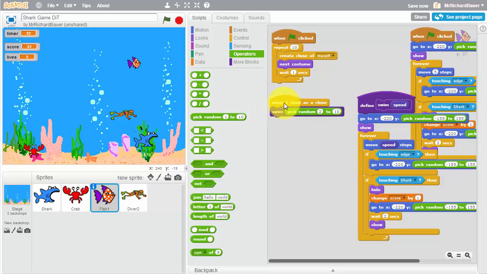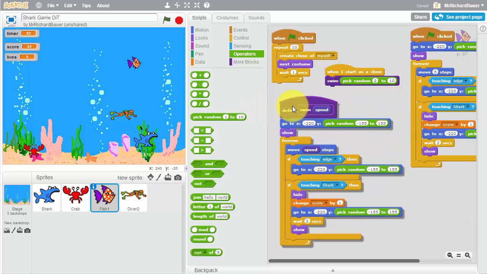So I hope this was clear how this block works. Basically what I'm doing is creating a new block which contains a script. When I call this block swim, this script will be executed, and I can hand over numbers to this block, in this case speed. So again, feel free to ask questions in class should this not be clear to you, and thanks again for listening to this tutorial.